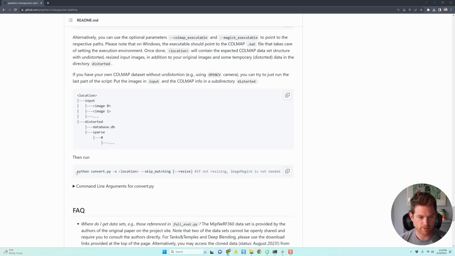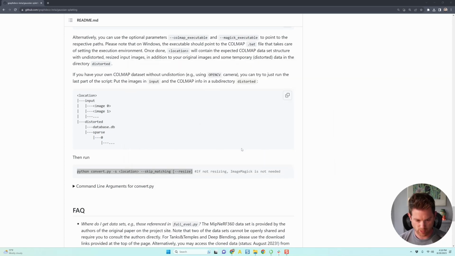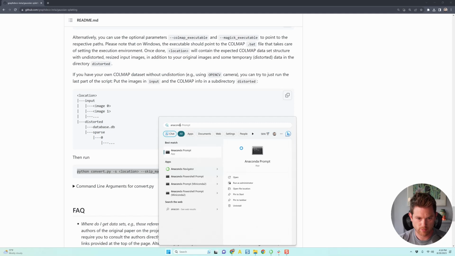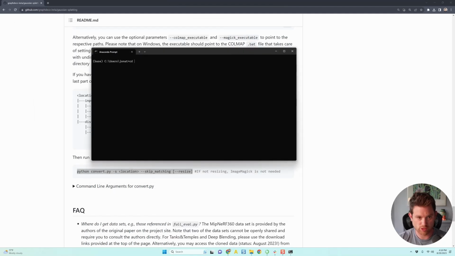Then I need to run this Python conversion. So let me just start a new Anaconda prompt just so you see the full thing. First thing I need to do is change directory to Gaussian splatting. And then I'm going to activate my Anaconda environment, gaussian_splatting, just so I don't forget. Again, this is my getting started tutorial. Make sure you watch that if you haven't watched it.